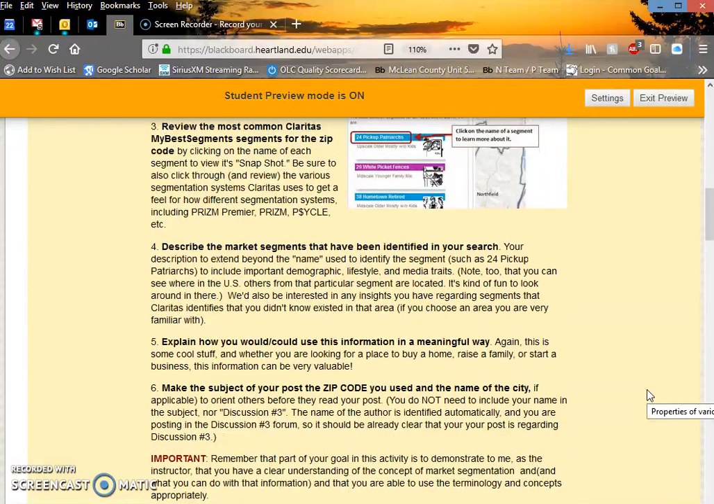And then I'm asking you to describe the market segments and explain how you'd use that information in a meaningful way. One last thing, make sure that you make the subject of your post the zip code you used and the name of your city. You don't need to include your name or discussion number 3. We know it's you. It says so on the discussion board, and we know it's discussion number 3 because that's the forum you're posting in.